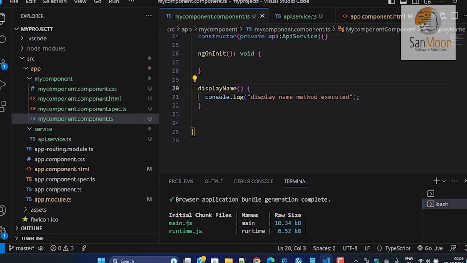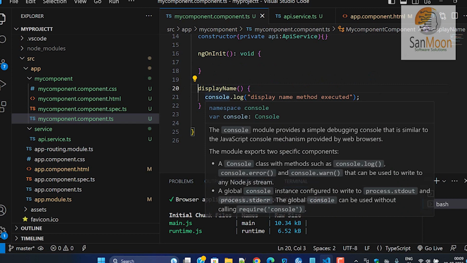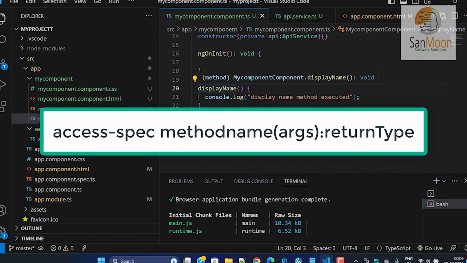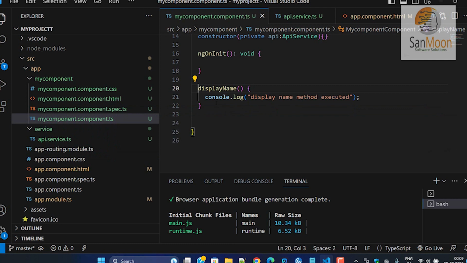Second thing: when you have a method, the syntax of the method will always be access specifier, name of the method, arguments, and return type. That is how the syntax of the method will be. Here, this method displayName doesn't have any specified access specifier, in the sense that it is always taken as public.